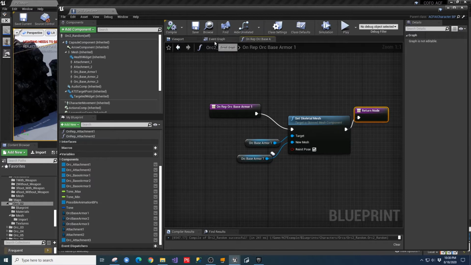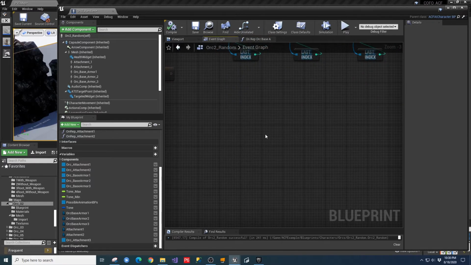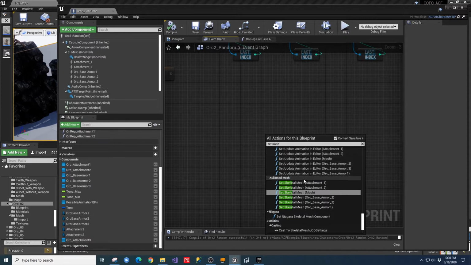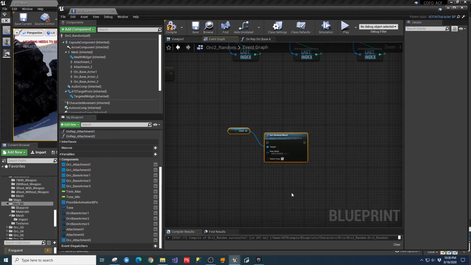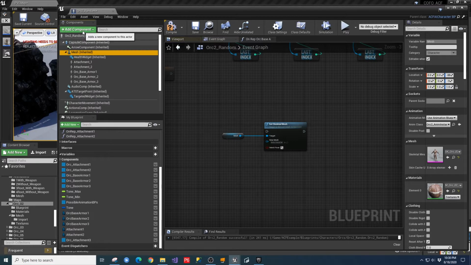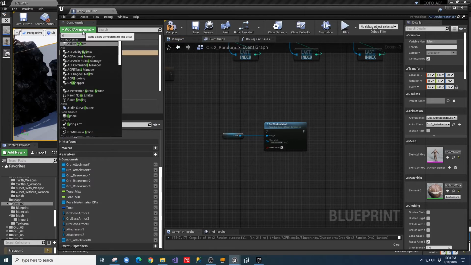So I'll go back out here, right click, and say set skeletal mesh, and this is going to pull it up. I just want to set a skeletal mesh, and the target of this is wherever I'm going to place the thing. So if I wanted to place an attachment 3 on my orc, I would go up here, highlight my mesh, add component, scale.